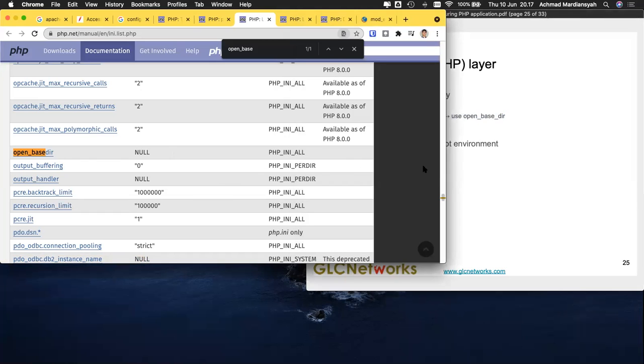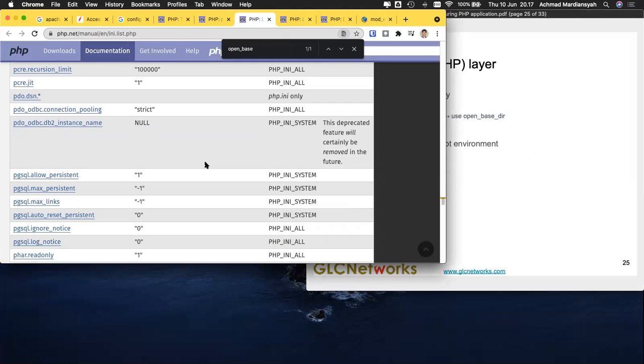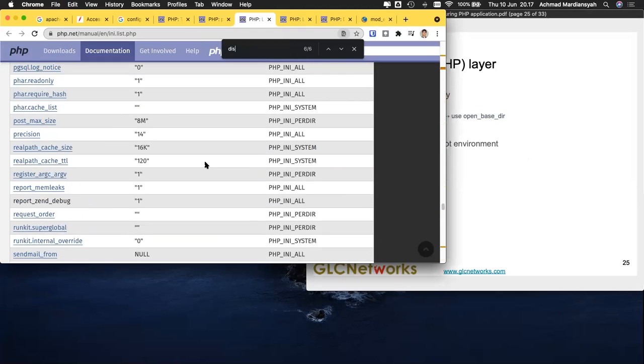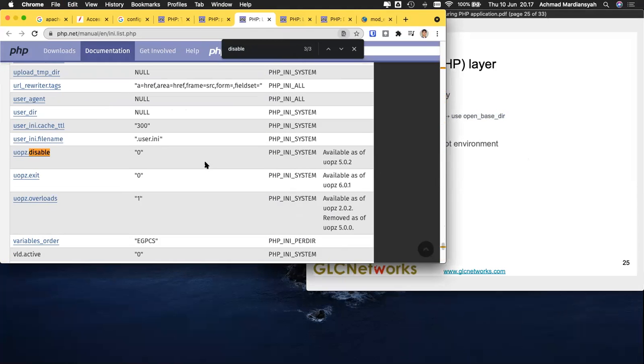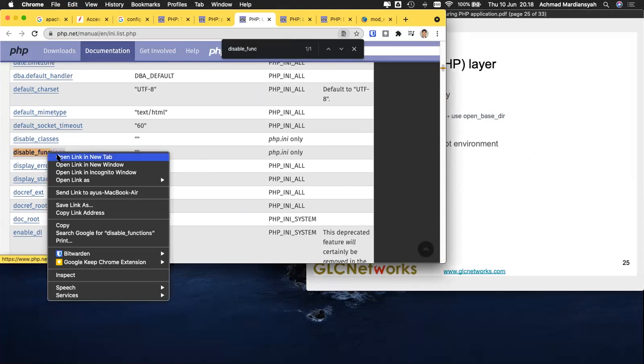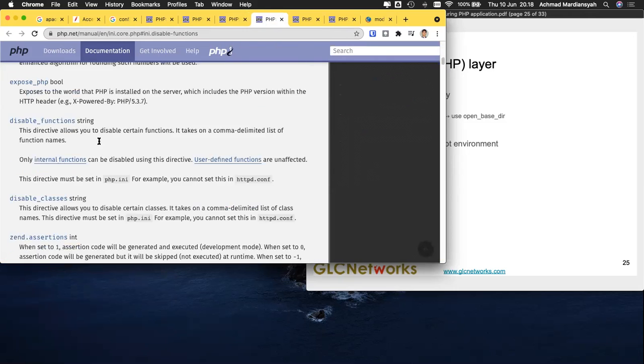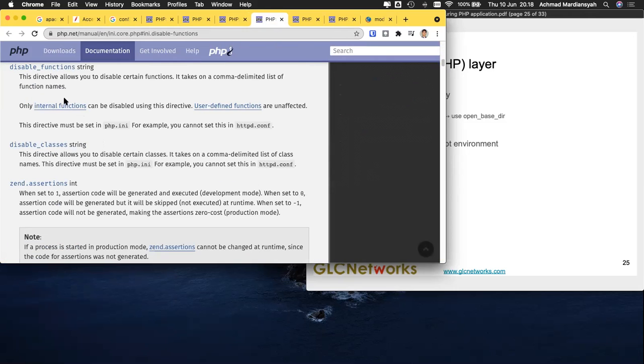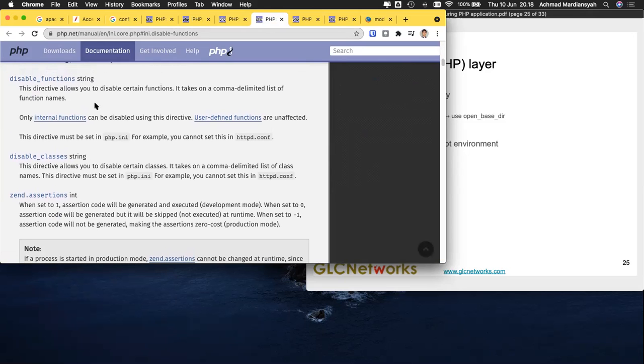And then disable some functions. For example, disable_functions. Either you can disable internal functions or user-defined functions. In PHP you can create functions, right? I can disable that function here. So this is one way.